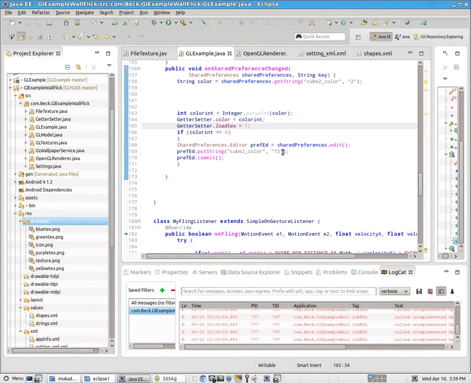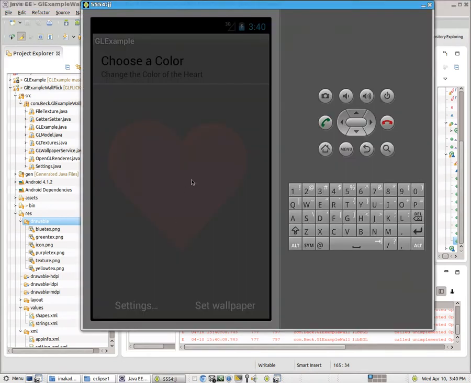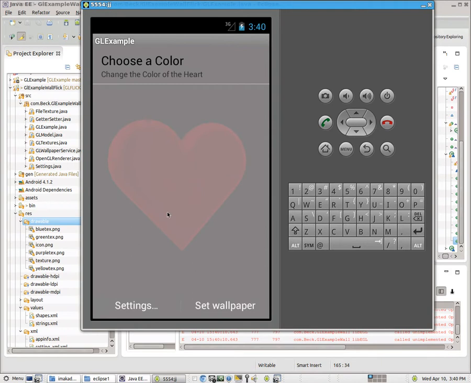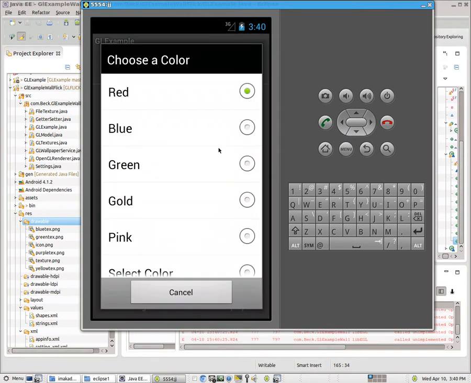In this tutorial, we're going to talk about colors and how to switch the texture on your model so the user can select what color they would like. Here's the wallpaper, and you can see I've got a red heart here. By clicking Settings, you bring up this Settings menu. This is called a list preference here within the application. And it says Choose a Color. When I click on it, I get a list of colors that I can select.